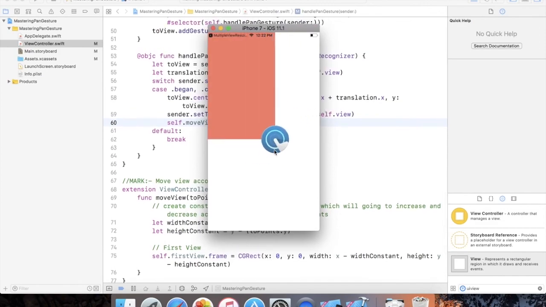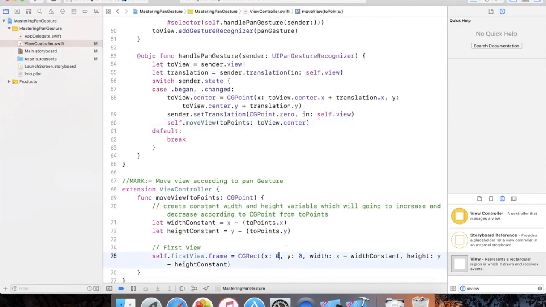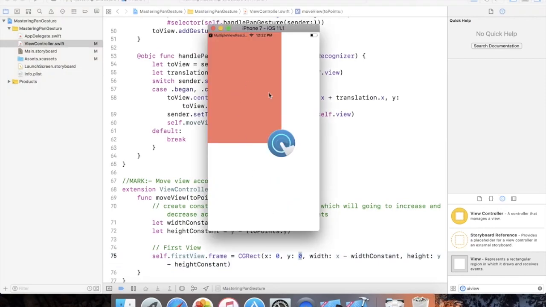Yes, this works perfectly fine. X and y 0 0 will stick that frame from this corner, so it will increase and decrease the size only of width and height.